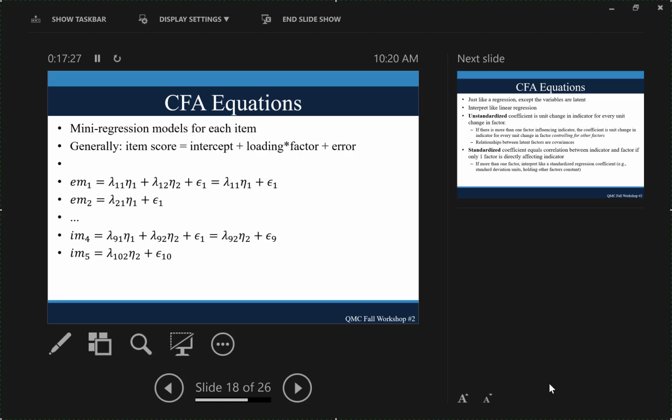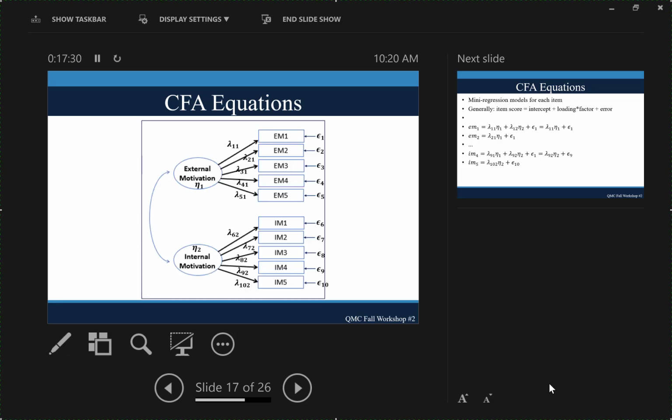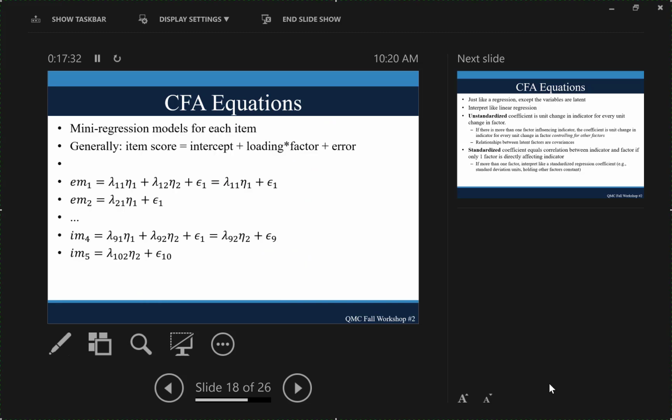But in this case, this does not load onto item 1. So that loading is just set to be 0. So that one goes away, and we just get lambda 1,1 times eta 1 plus the error term epsilon. All right, and this is what simple structure does. It simplifies our little mini regression down to just a loading and the factor itself, not the other factor coming into play. And with simple structure, this goes all the way down for all the items that simplify like this.